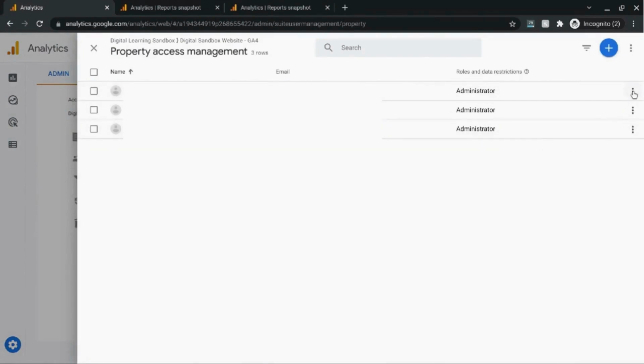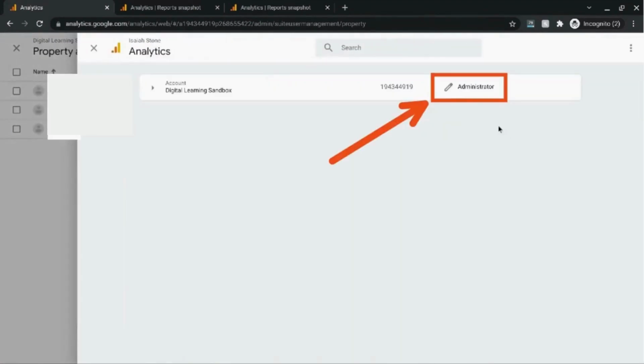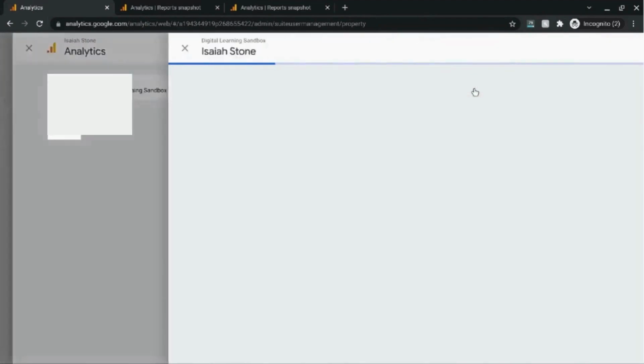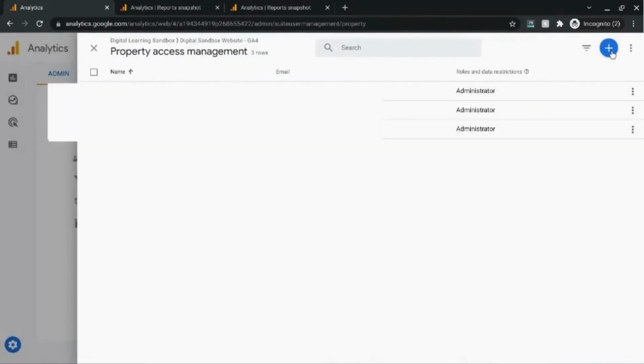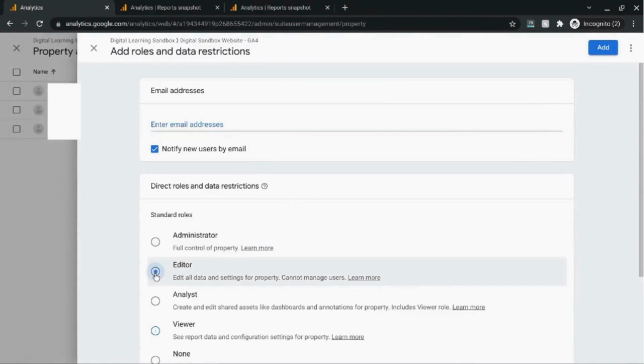And if you click on the three dots to the right, you can view each user's account details. This is where you can change the role of each user. And you can also add users with the editor role if you want.